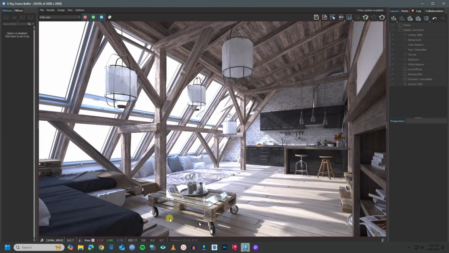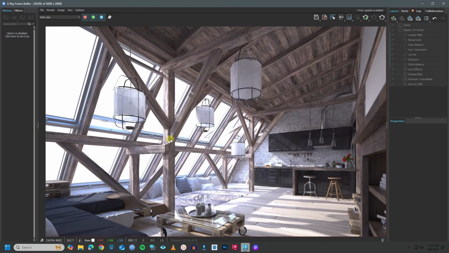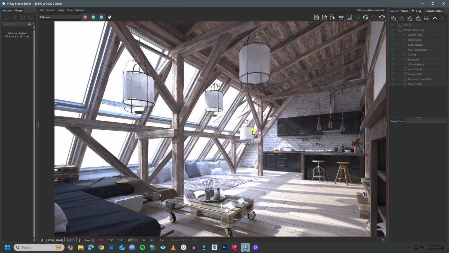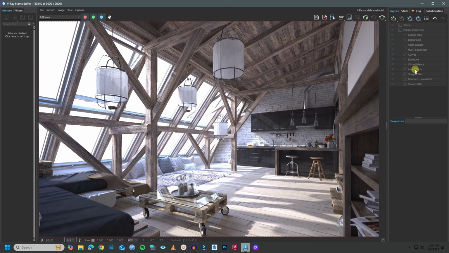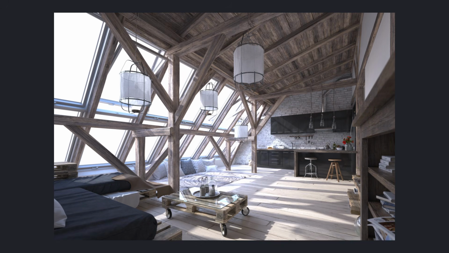So the render is done. It took 3 hours and 56 minutes to finish. This is the raw image without any V-Ray display correction. I will do some very minor adjustments here, like contrast and saturation, before saving the image, very basic stuff. So here's the difference between the completely raw image and the adjusted image.